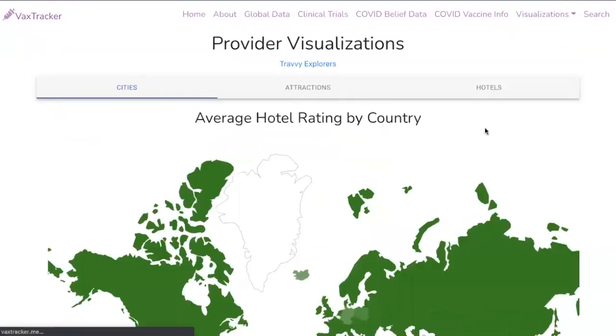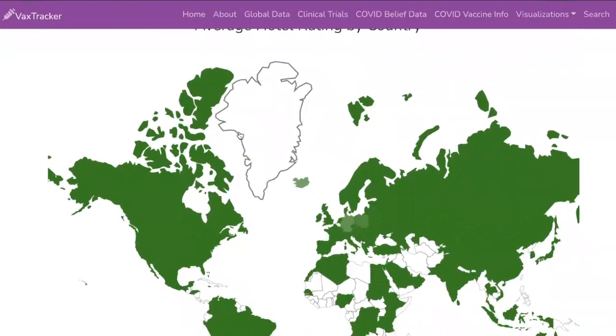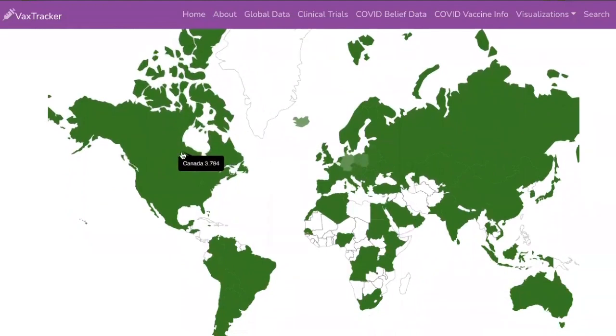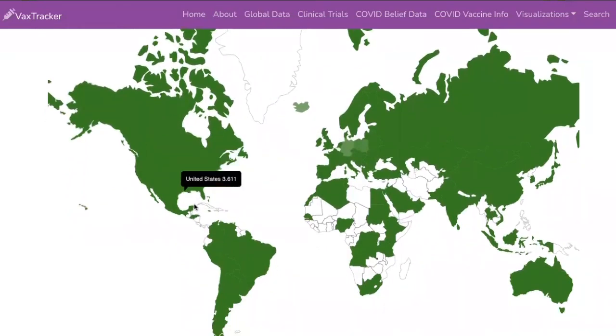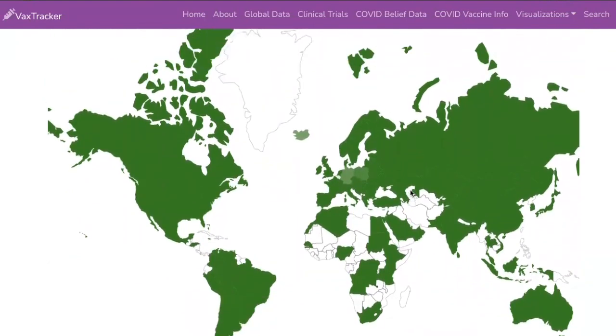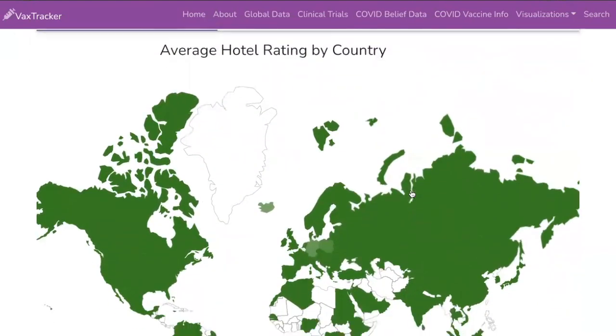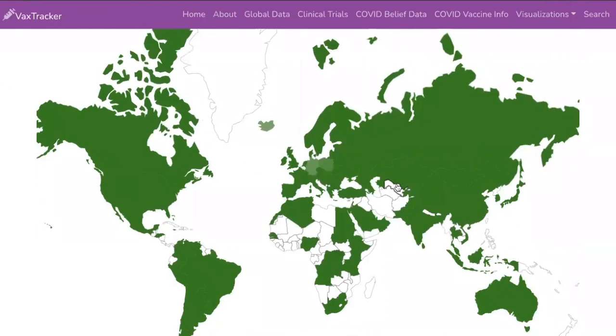For our providers visualization, we first show a choropleth map for their cities model. We group their cities by countries, get the hotel ratings in each city of each country. Then we show the average hotel rating in each country. In the choropleth map, the darker the color, the higher the average hotel rating for hotels in that country. We can also see the exact rating by hovering over the countries in the map.